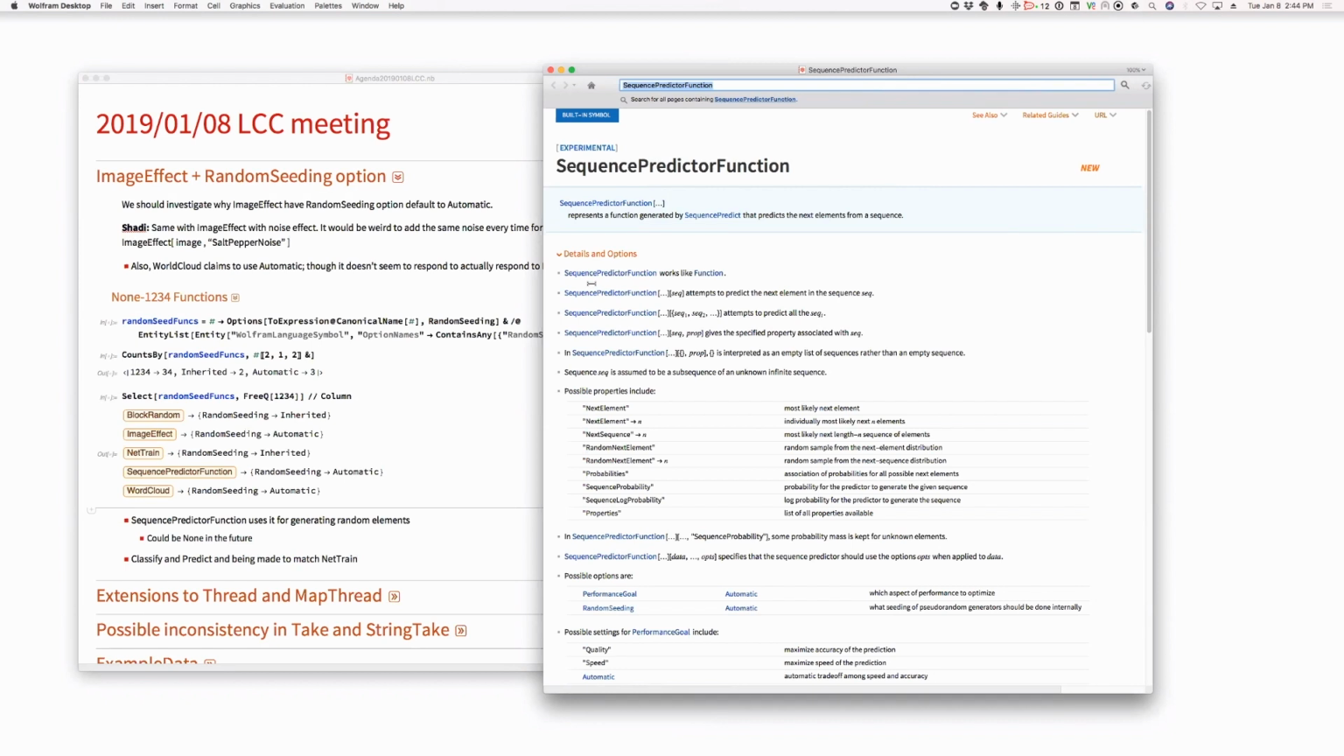I agree that it probably, so automatic means what? It means it's reseeded every time. Correct. So it's locally reseeded, but whatever it is seeded as does not survive the end of sequence predictor function, correct? Correct. Okay, it's block random, basically. We could change this in the future to none if we don't want it to even block. No, it should block, I think.